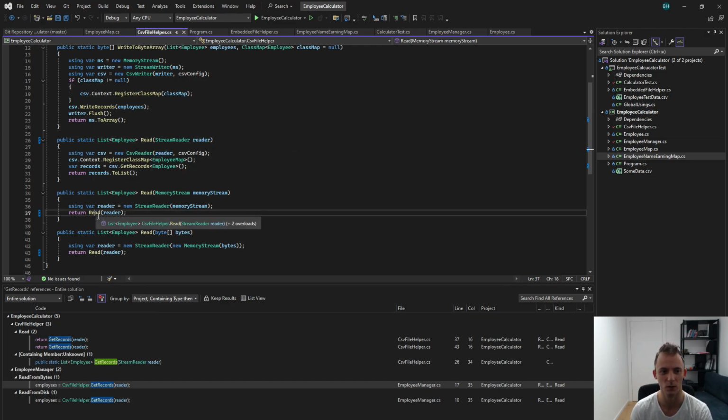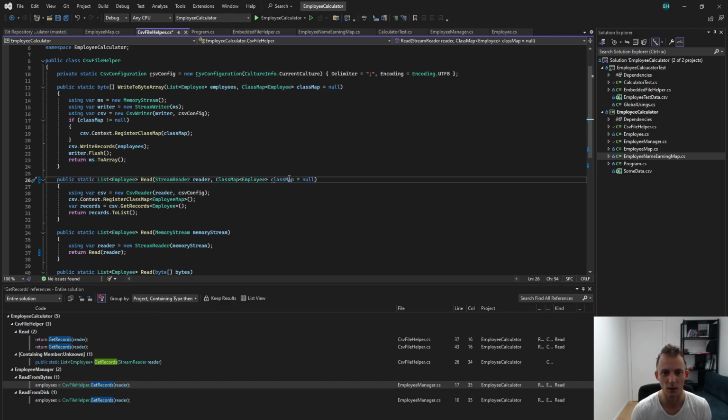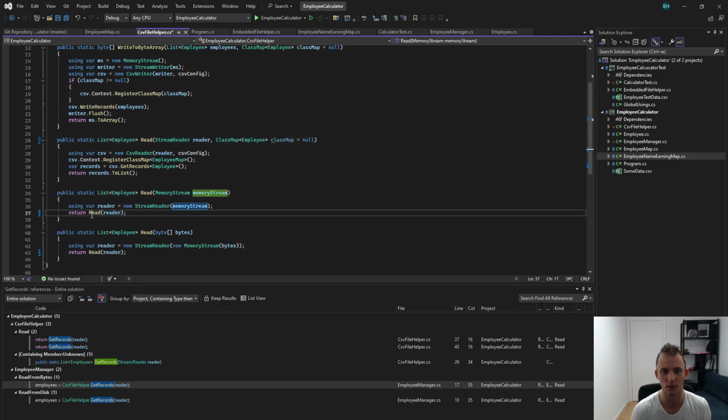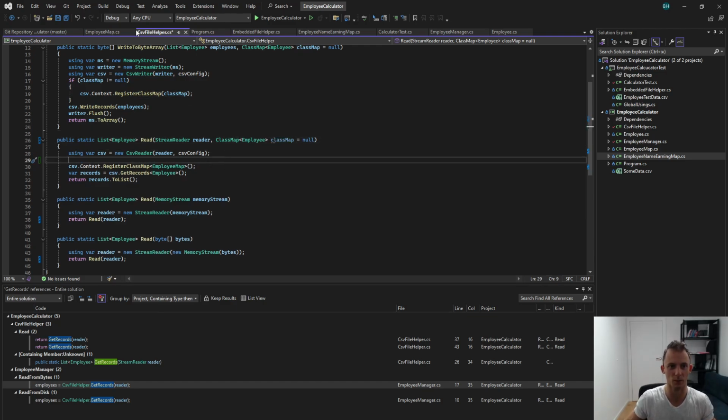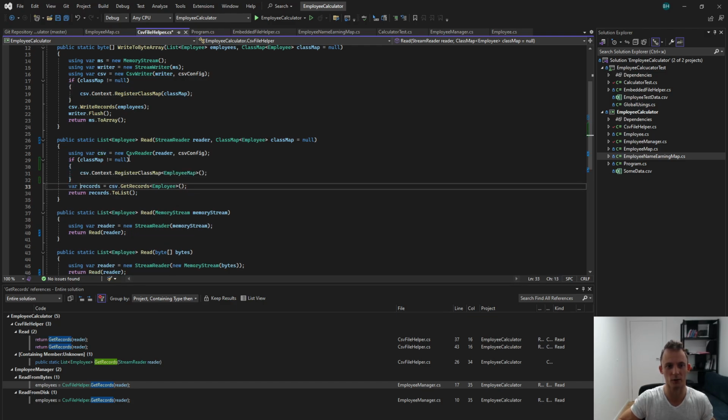And the way to do it, okay, we have this read static. So the way to do it is kind of similar to what we did to write to byte array. We will pass a class map to it. Class map, it will be default null. So this method and this one will not change. It will just pass nothing. It will be null. Here, the same. If class map is not null, then we register it. Register class map.